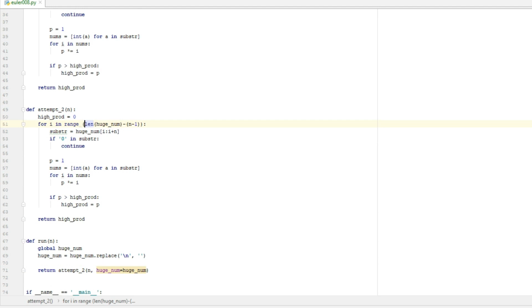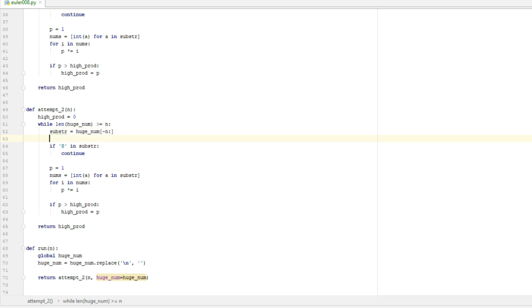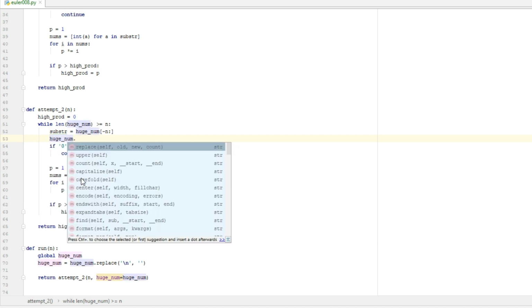Instead of creating a range, with its off-by-one error, that determines the starting index, we could also work our way backwards through this string. And to do that, we could use a while loop. While the length of our huge number is greater than or equal to n, we simply want to take the last n characters off of our string. So now we have a slice of 13 characters, but to get rid of the last character, we could use something like this.